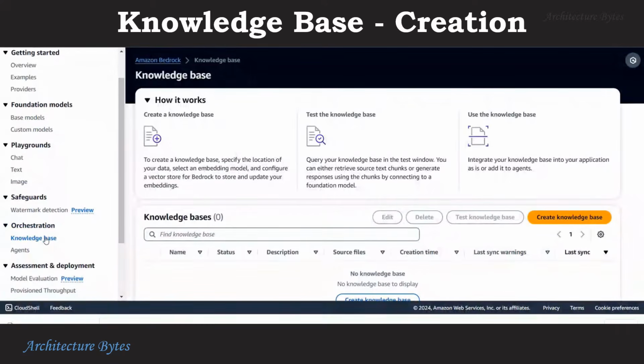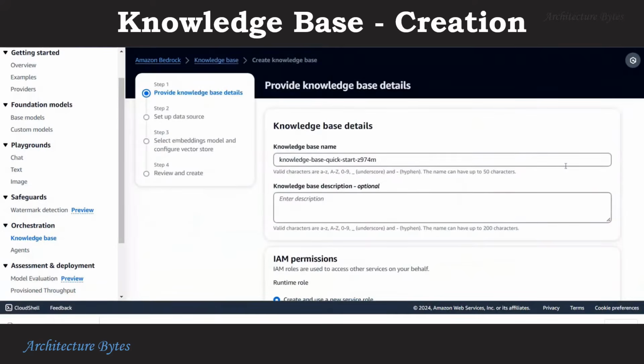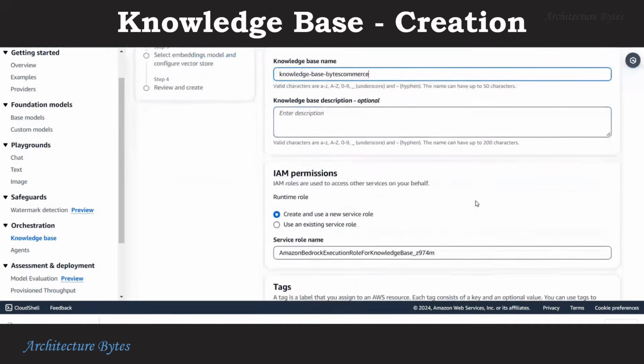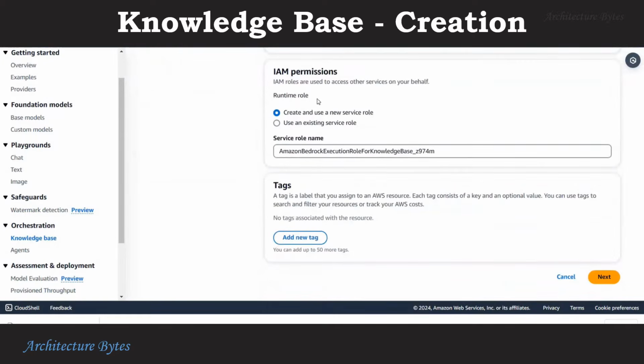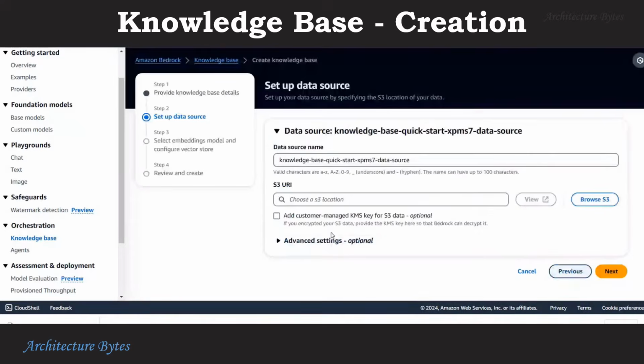Choose the knowledge base menu under Orchestration and hit Create Knowledge Base. Provide a knowledge base name. Leave everything else as default here and hit Next.